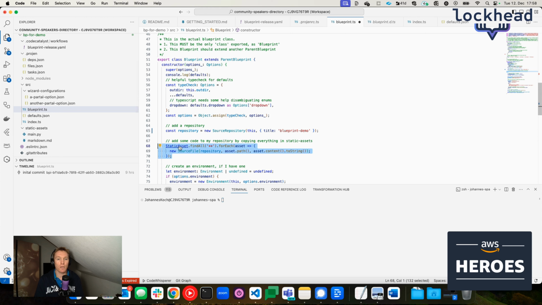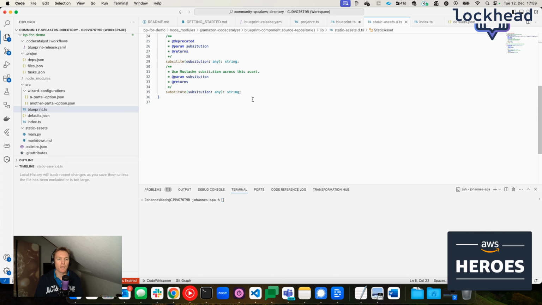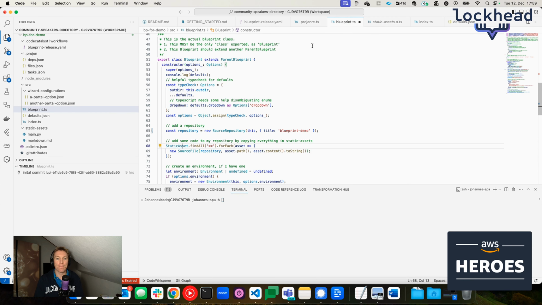How do I know that? Well, I can jump into this class, and here I will see that it is going to traverse around the static assets directory. And then it's going to create a new source file within this given repository, and in the path of this asset, store the content of the asset. This is pretty powerful, right? Because here I can also change and modify the content of this one.